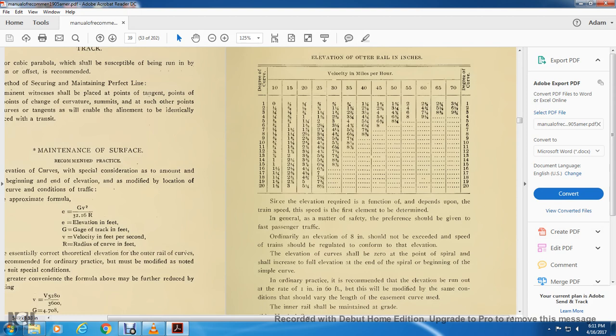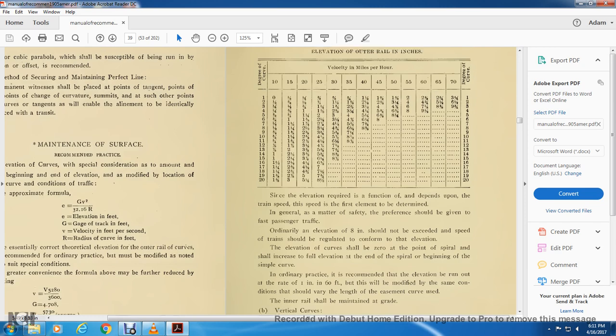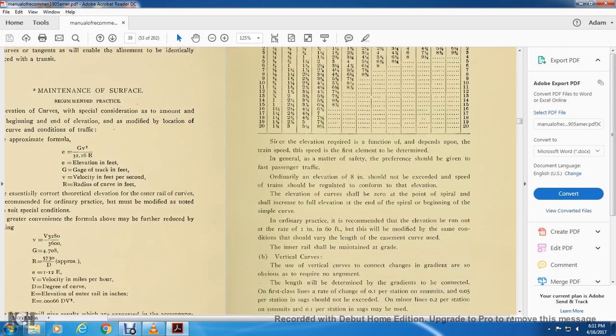Since the elevation required depends upon the train speed, the speed of the first element is determined in general as a matter of safety, and preference shall be given to the fastest passenger train. The elevation at 8 feet 8 inches shall not exceed the speed of the train, and shall be regulated with the form of the elevation. The elevation of the curve shall be 0 at the point of the spiral and shall increase to the full elevation at the end of the spiral.